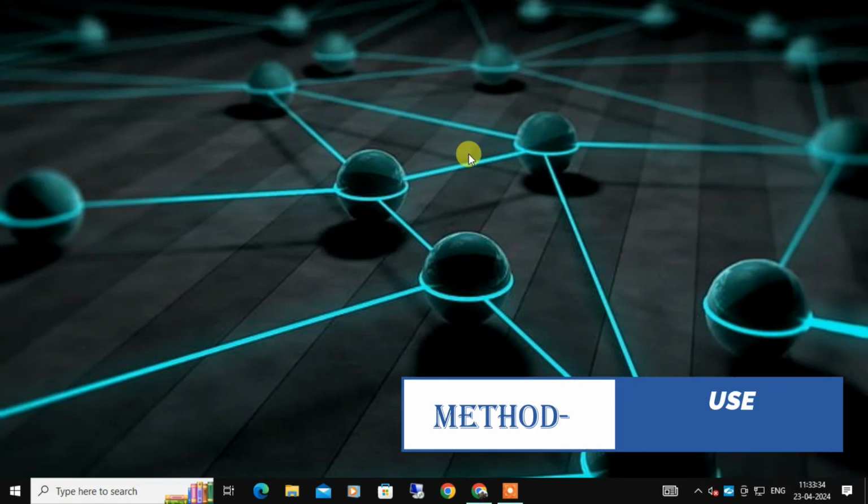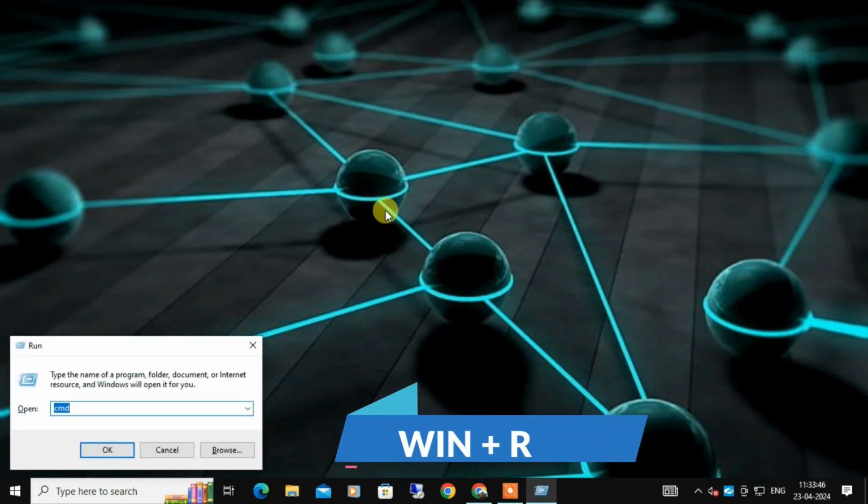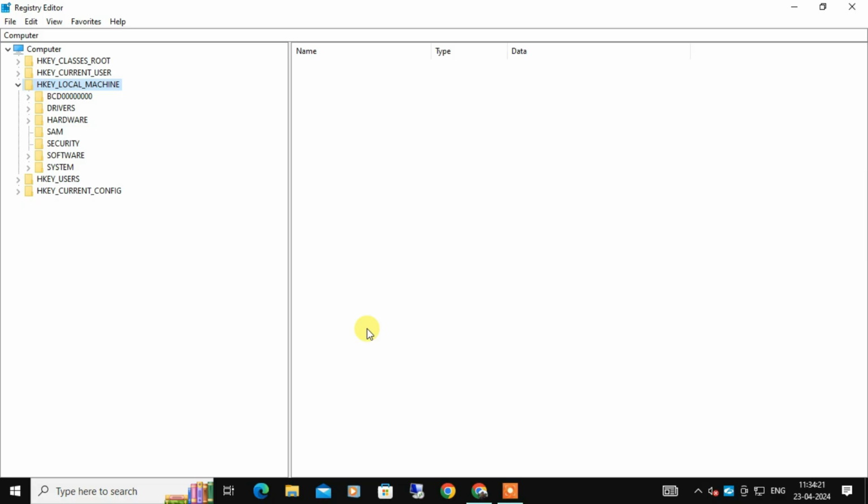So lastly, we will use the registry editor to make some tweaks. But be cautious, as editing the registry can cause system instability if done incorrectly. Then press Windows plus R to open the Run dialog box. And here you need to type regedit and hit enter.